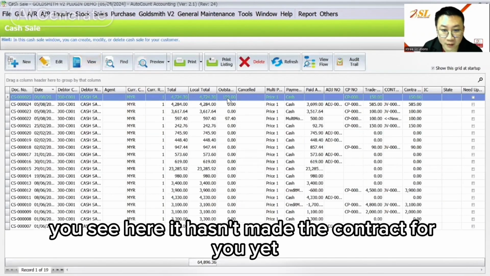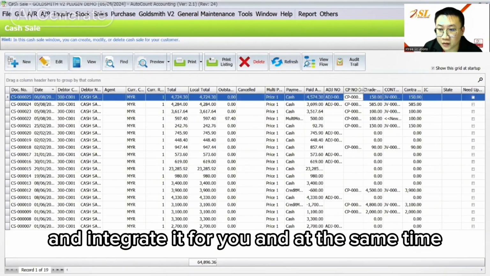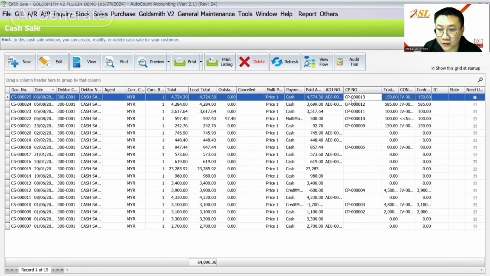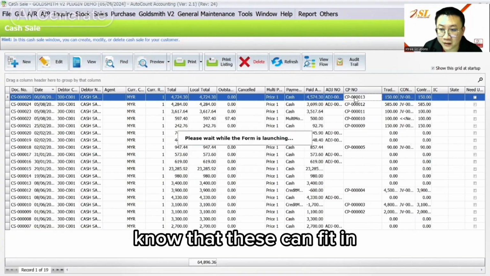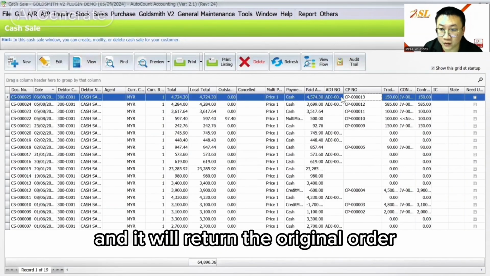The system is, you see here, it hasn't made the contract for you yet. After you refresh, it will automatically deduct the 150 and integrate it for you. And at the same time, it will create the cash payment voucher. Those who have used AutoCut know that these things can fit in, and it will return the original order.